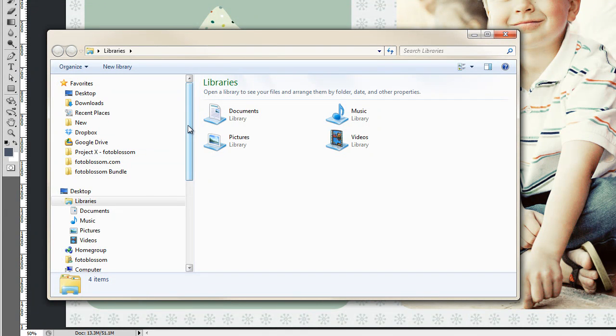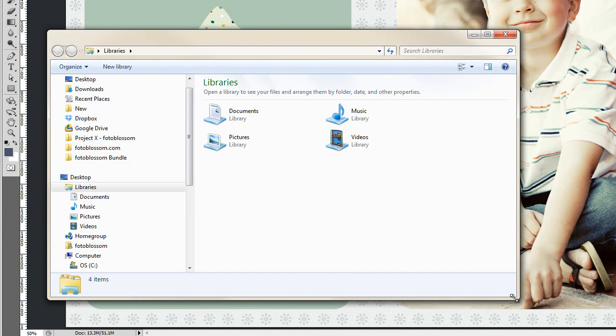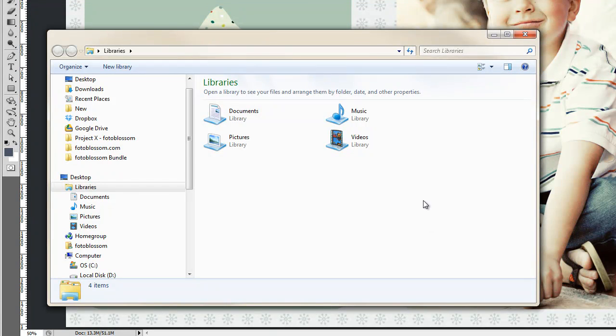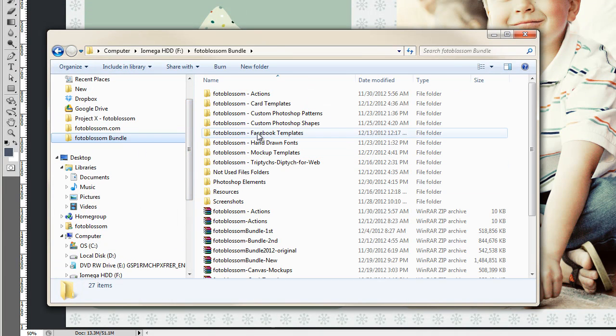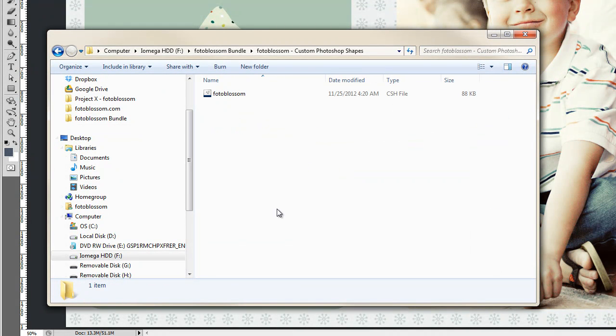zip file. Sorry, I'm still sick. Once you download the zip files to your hard drive, you'll want to locate the custom shapes folder after you unzip it, and you'll find the .csh file.